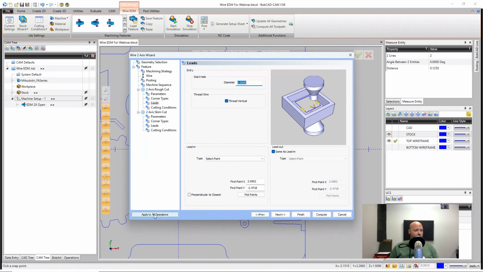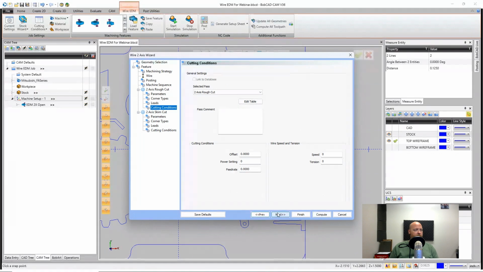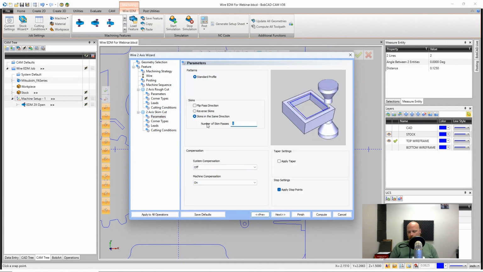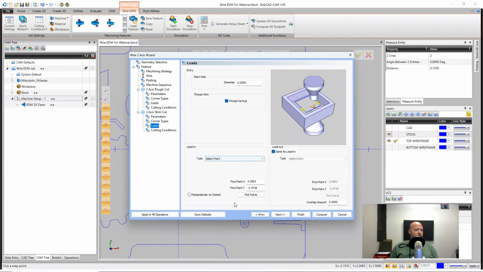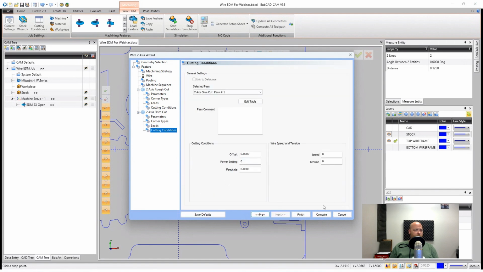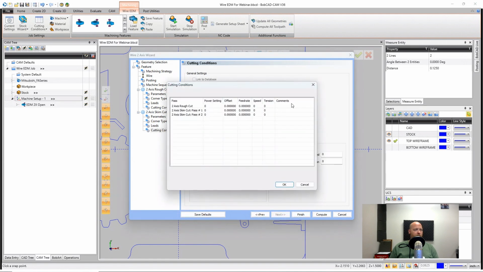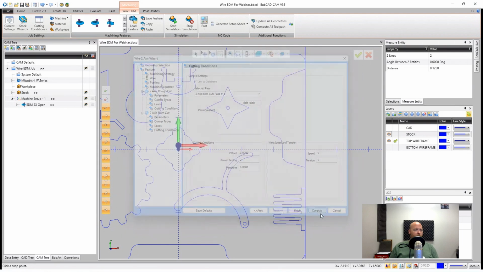While I'm here, I'm going to say apply to all operations. So it's going to copy those down to here. And then we can go next again. Right here's our cutting information. Again, I wouldn't touch it yet. We're not on the last page. Right here, we're going to tell, let's do 2 skims, same direction. That's fine. And it's, again, just repeating the same things. We've already copied the leads page over. That's great. And then our cutting conditions. This is where we would edit our table, and we're going to hit compute.